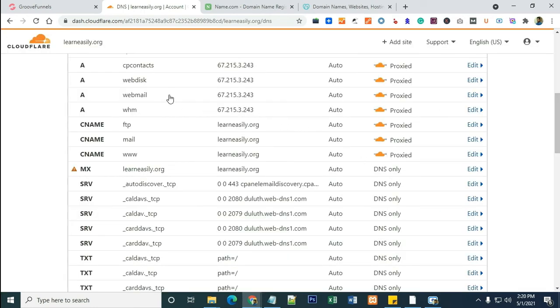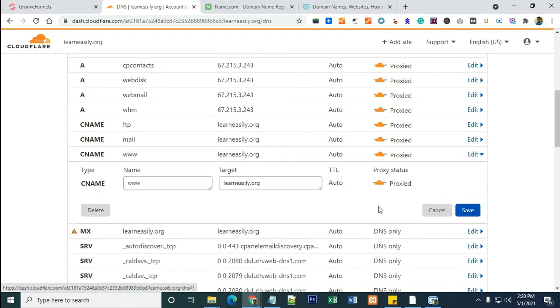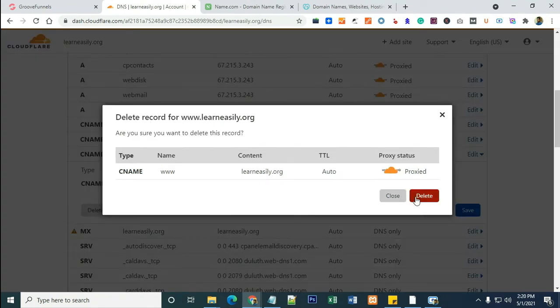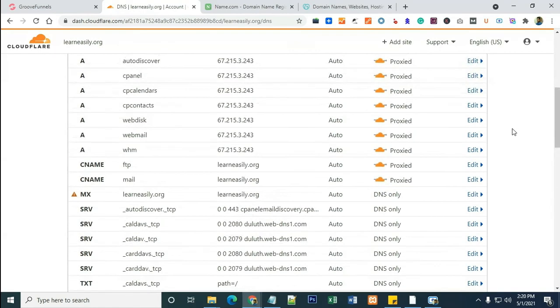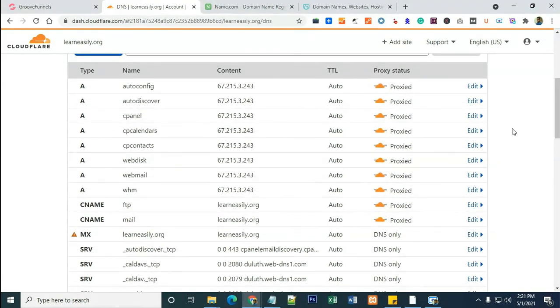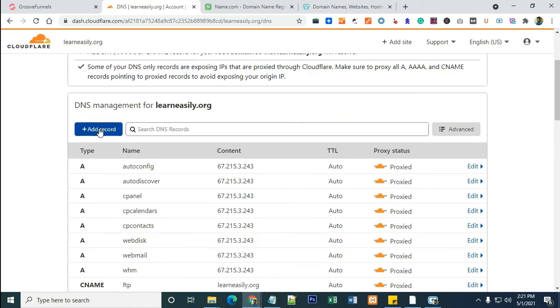The A type record with the domain name was deleted. Now I am deleting the CNAME type record with www. Click on edit, click on delete, again click on delete. Now the A type record with the domain name and the CNAME type record with www are deleted from here. Now click on add record.